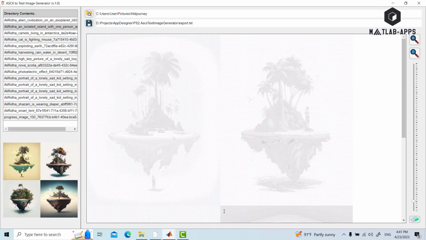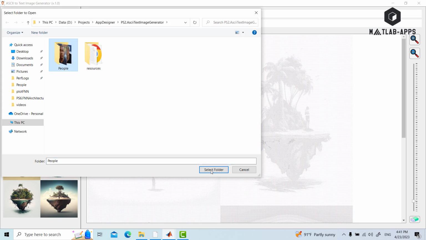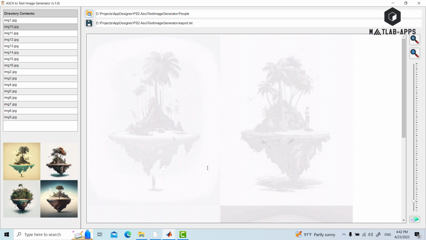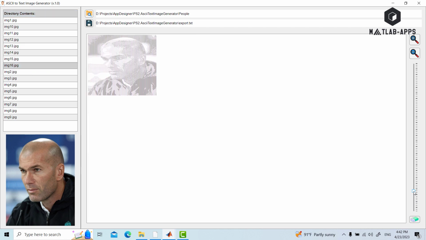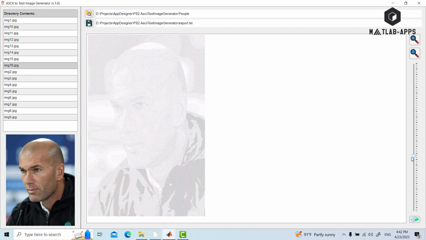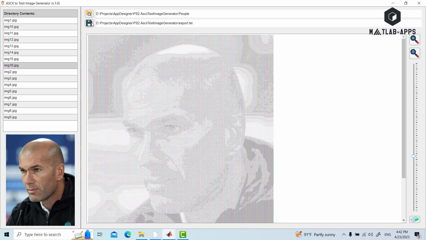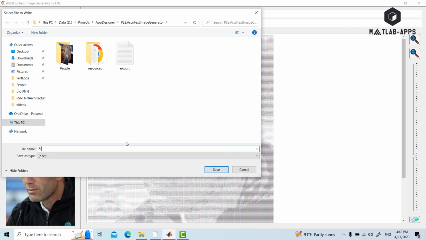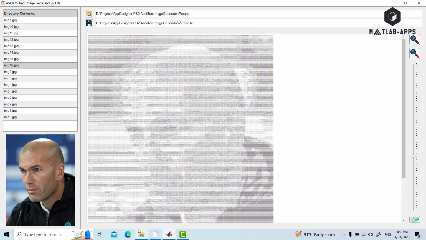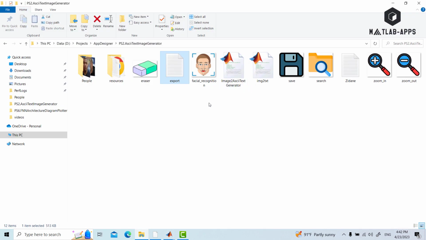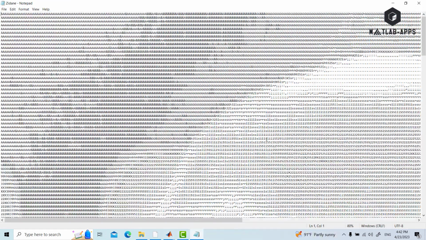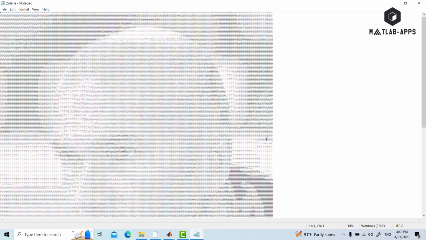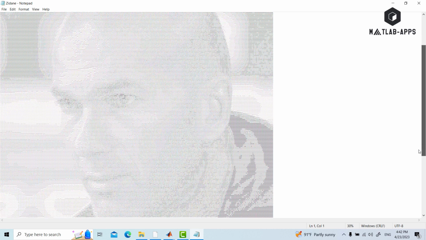We can come here and select these people. Let's select another famous man, for example, Zinedine Zidane. Okay. We can export the file, and then we can come here to see the file Zidane. Control and minus, we can see him. We can see the details.